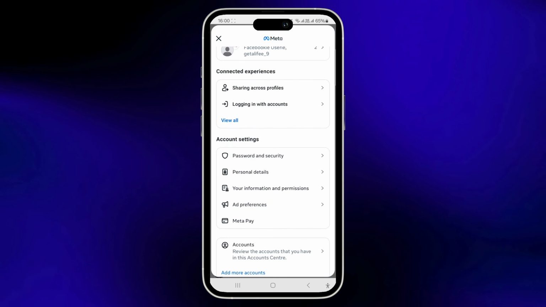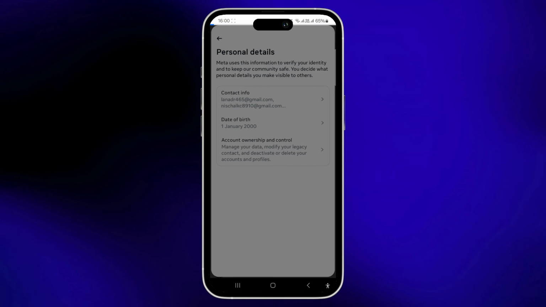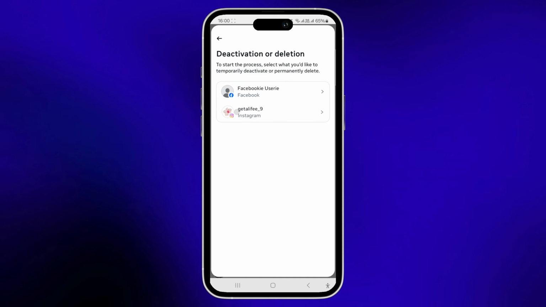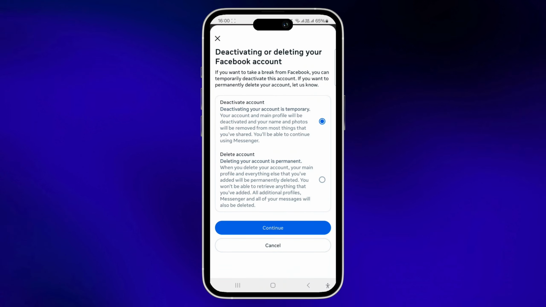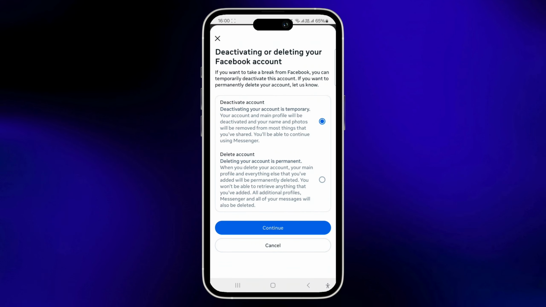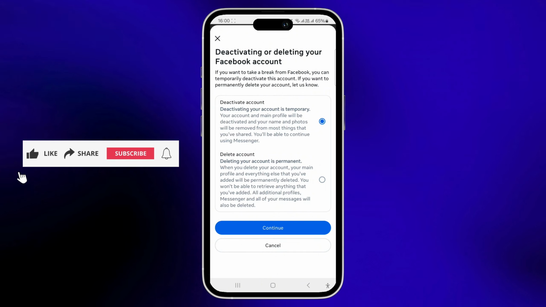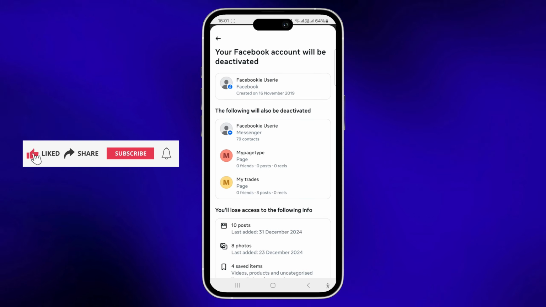From this page, scroll down, go to Personal Details, then go to Account Ownership and Control, tap on Deactivation or Deletion, select your Facebook account, and you'll get two different options of Deactivate Account and Delete Account. Now go ahead, tap on Deactivate Account, and tap on Continue again.